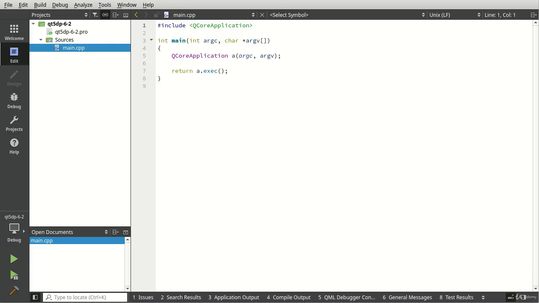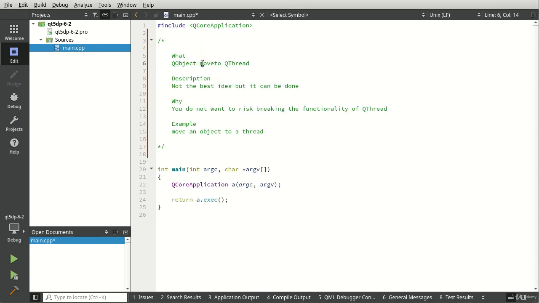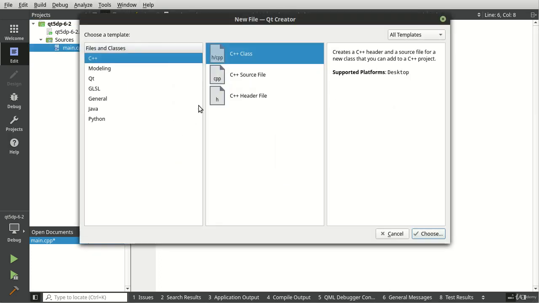So first things first, what are we doing? QObject is going to move to QThread, and this is actually very simple. Not the best idea, but it can be done. Notice I'm leaving this in here. Why? Isn't this the best way? Now, unfortunately, with Qt, there's always a better way. And why? You do not want to risk breaking the functionality of QThread. That's why we're going to move the object to the thread, and we're just going to simply move an object. So first things first, let's go ahead and add our myClass.